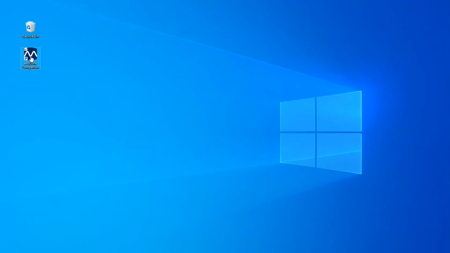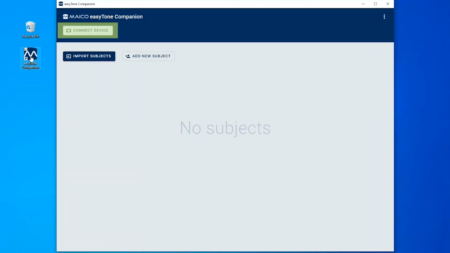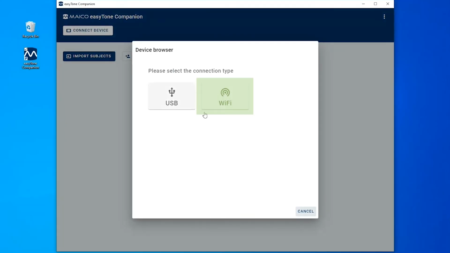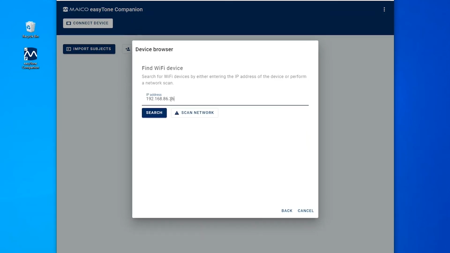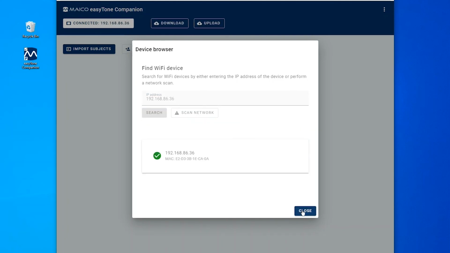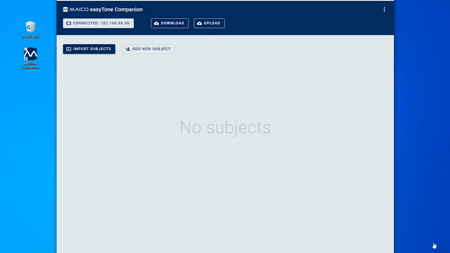Open the software and select Connect Device. Select Wi-Fi and enter in the IP address in the field. Select Search. Select the IP address displayed and select Close. The device is connected via Wi-Fi when shown in the connected box.